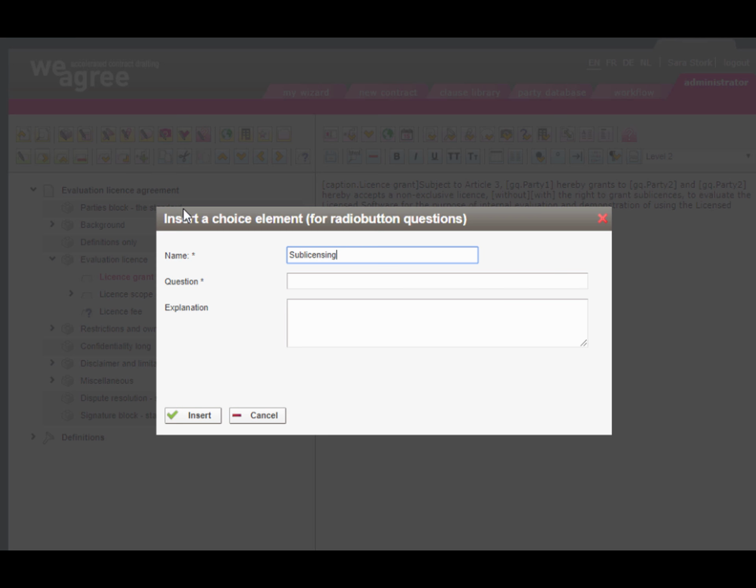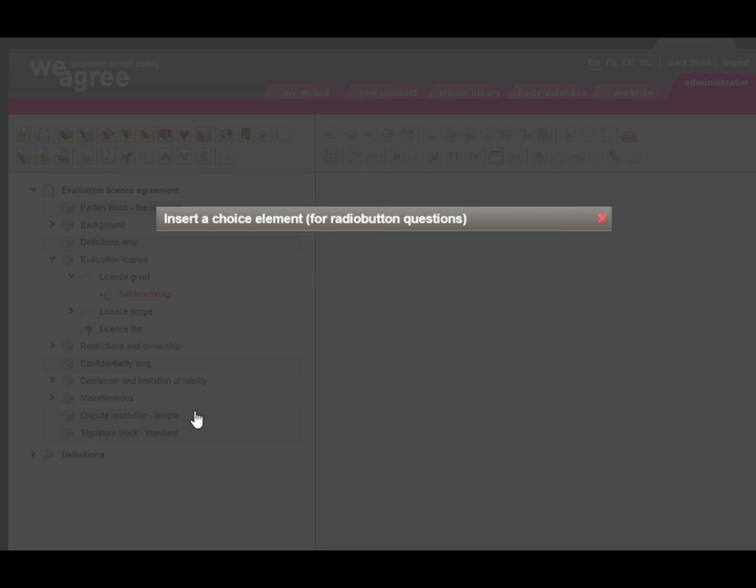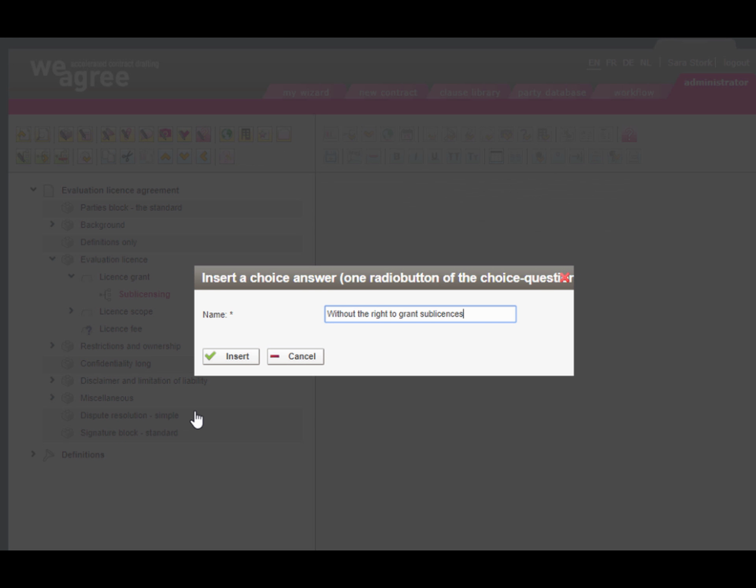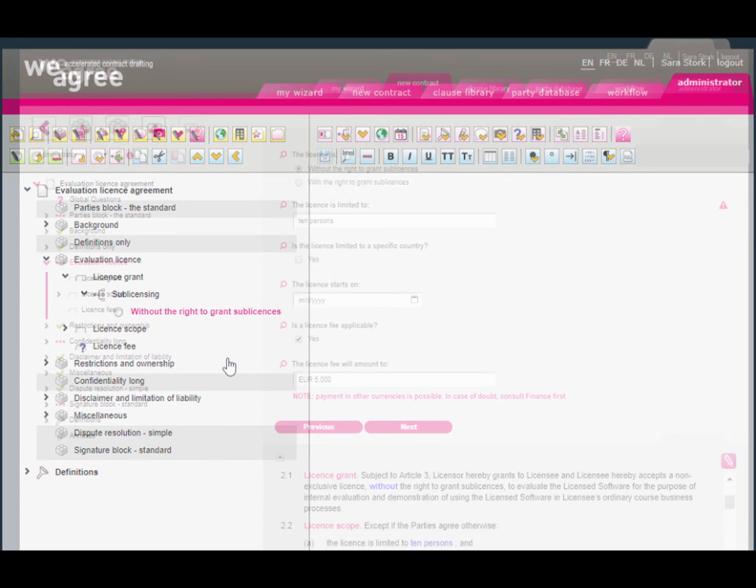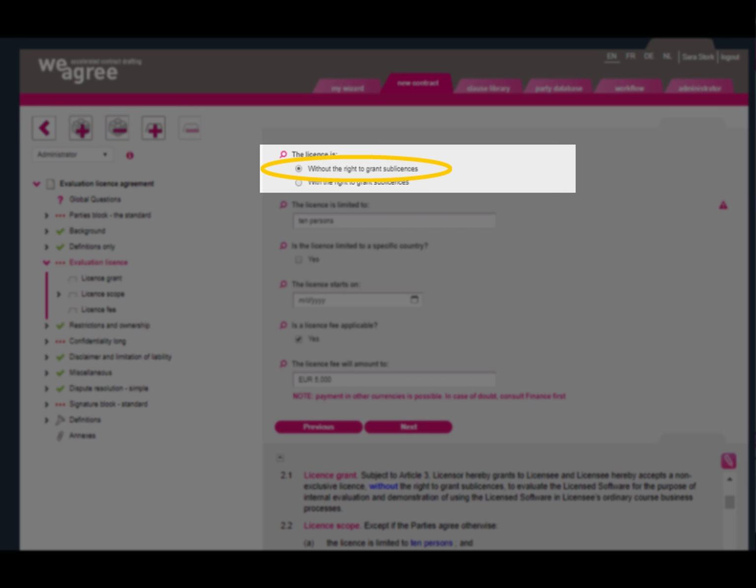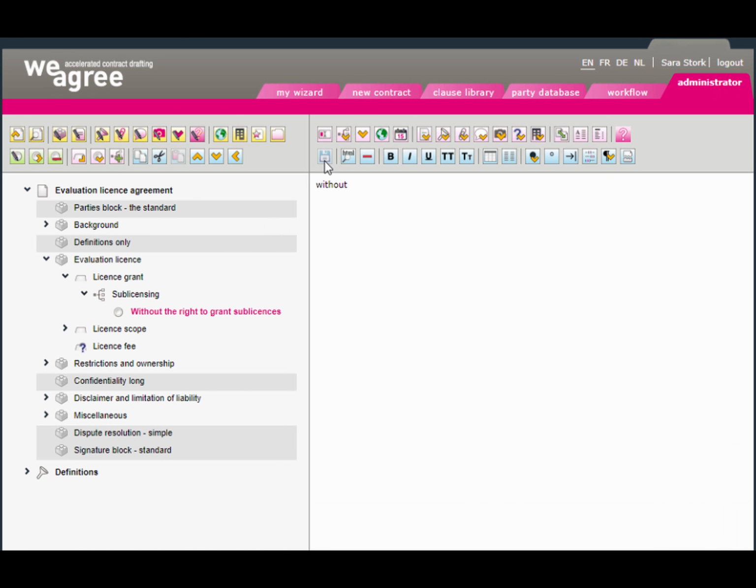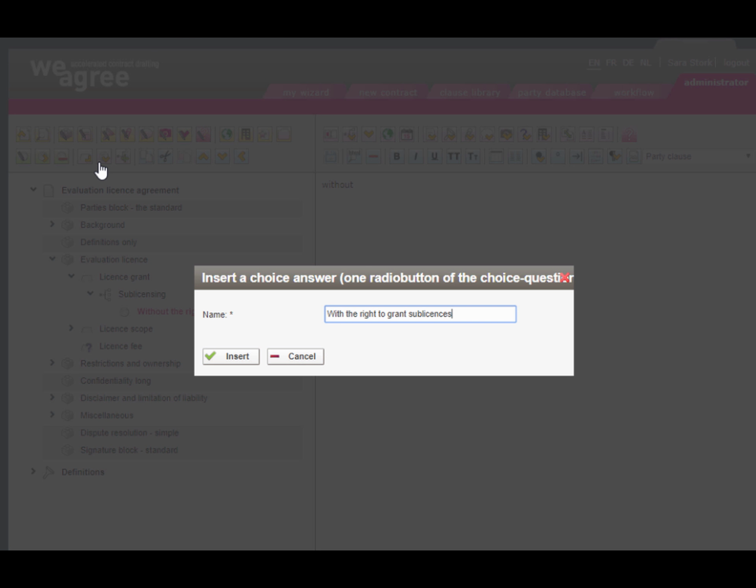Formulate the question that will appear in the Q&A. If desired, enter an explanatory note or instruction. Click Insert and you will be asked to insert the first answer option. The name that you insert will in principle become the text of the answer option provided during the questionnaire. You can insert further choice answer options as desired. From the choice tree or an existing answer option on the left-hand side, click Insert a Choice Answer.